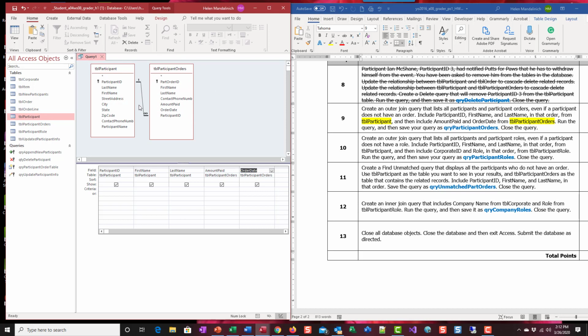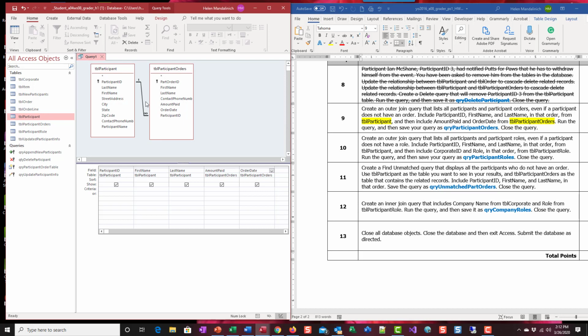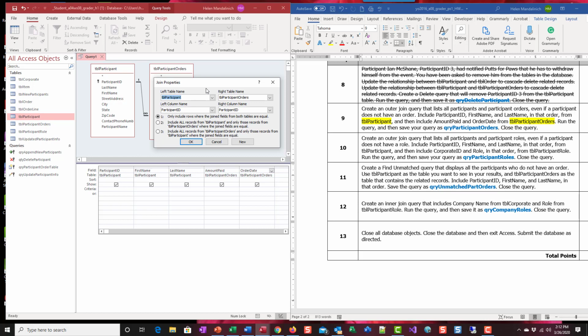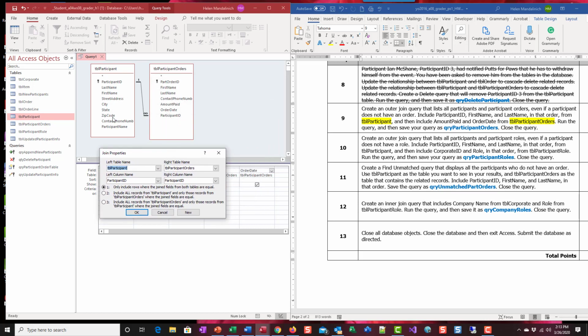And to change that, all I do is go to the line that connects and point to it and double click. If you don't get this, if you get a different one, just go back and try and point to the line and get the join property. And so right here is where you change it from an inner join, which is the default number 1, to either a left or a right outer join. And all that means is which table do you want to include, the one on the left or the one on the right. And so we want to do all the participants and only those from orders that are equal.